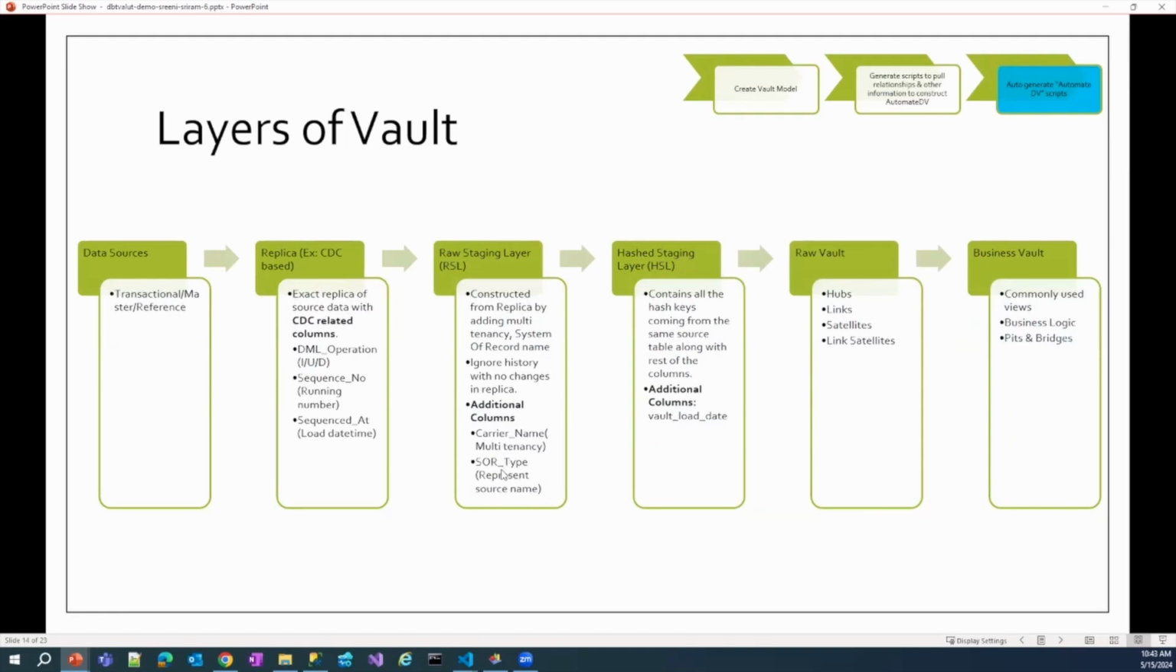These two concepts are used as follows: carrier name is used primarily for multi-tenancy purposes, and SOR type is used for master data management, where the data is coming from multiple sources and you're combining that. In the hashed columns, you have an extra column called load date, so you know when it is loaded. And then the standard vaults, and then the business vault. And from this point onwards, on the exit side of it, you have whatever additional business logic you want to create for the purposes of consumption.